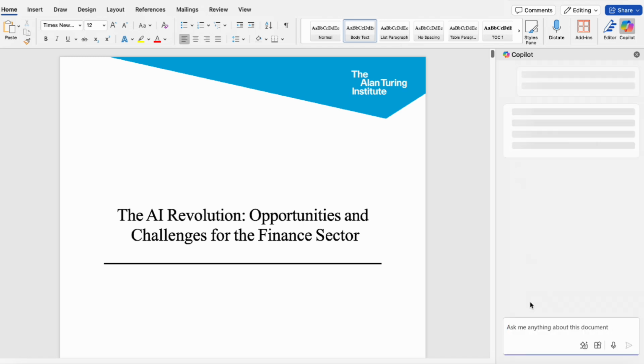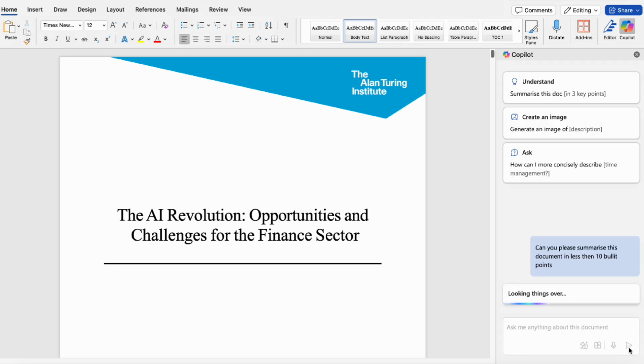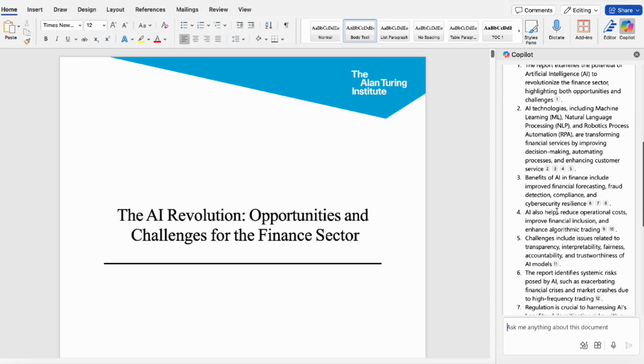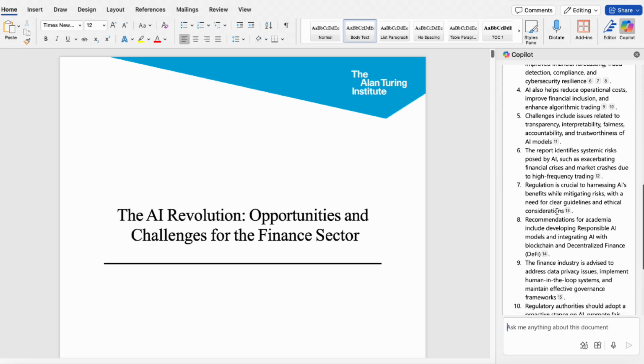Great. So now I have this document here, but I can simply pull out the Copilot over here and ask it to summarize. The best part of Copilot is it's already giving you enough options to start with, especially if you don't know where to get started. Okay, this is pretty good to start with.